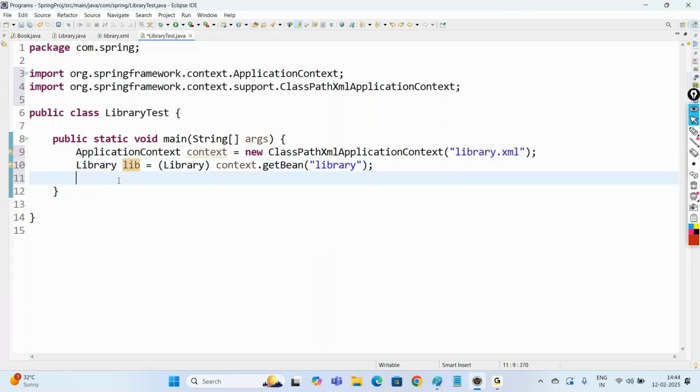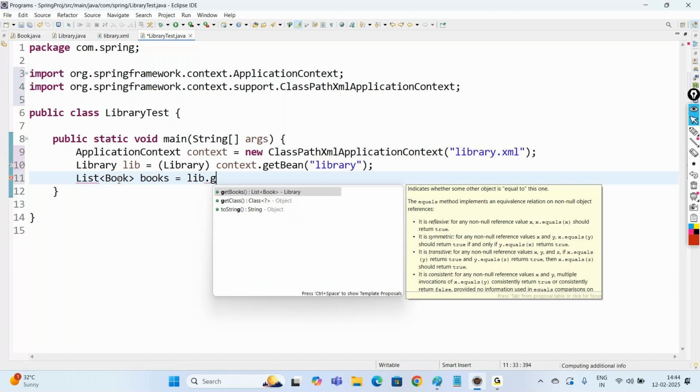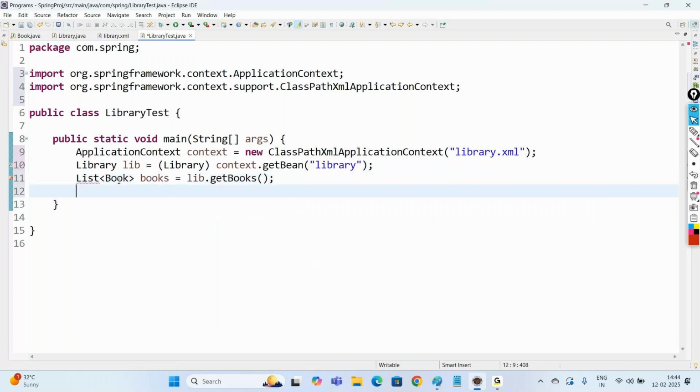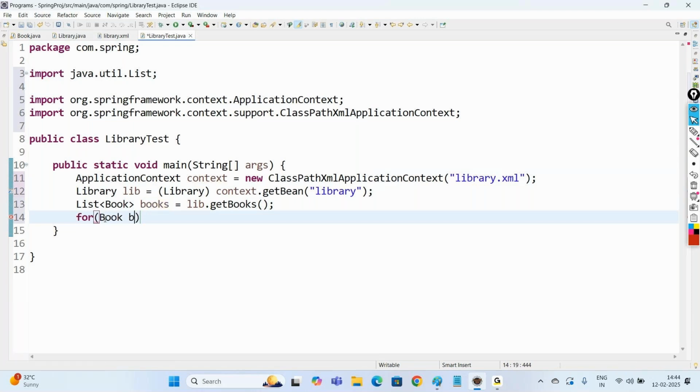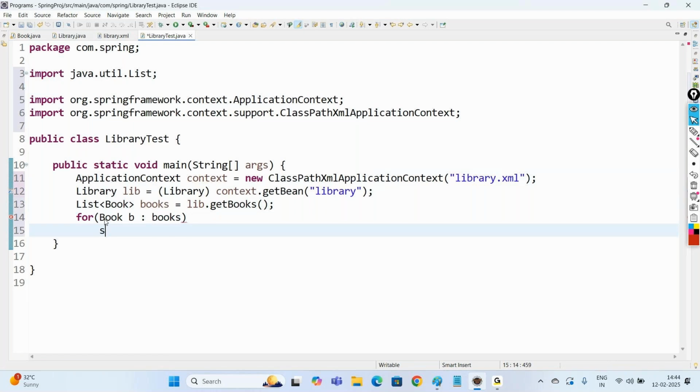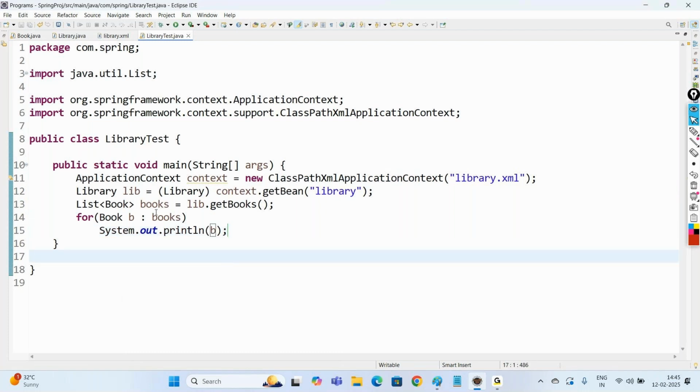Now say List books equal to lib.getBooks. Just we have to call what here, lib.getBooks. Now traverse the books list. How to traverse? You can check for Book b : books, then print the object b here. That's it. Print the object b. So we are traversing this books list.